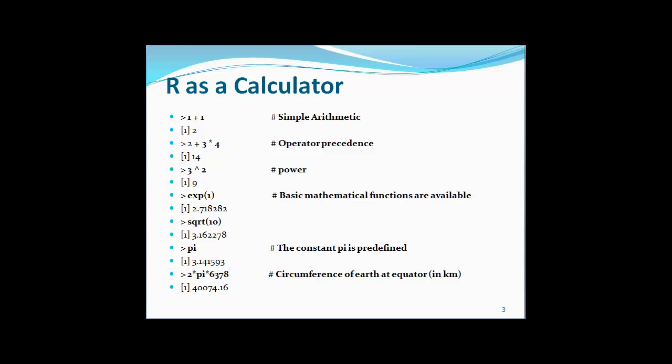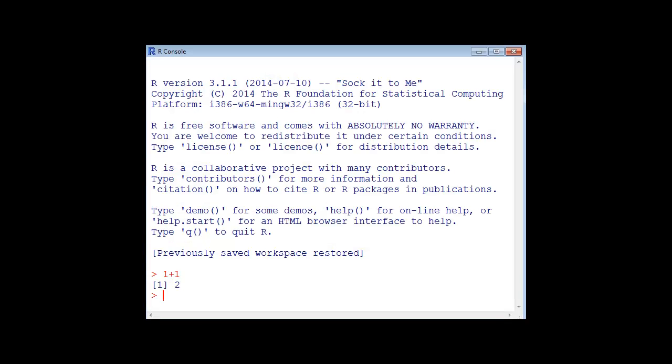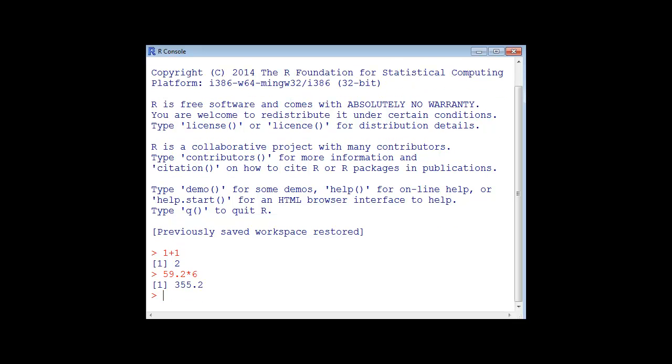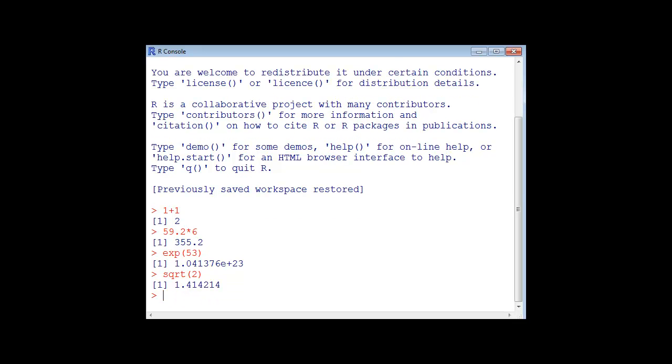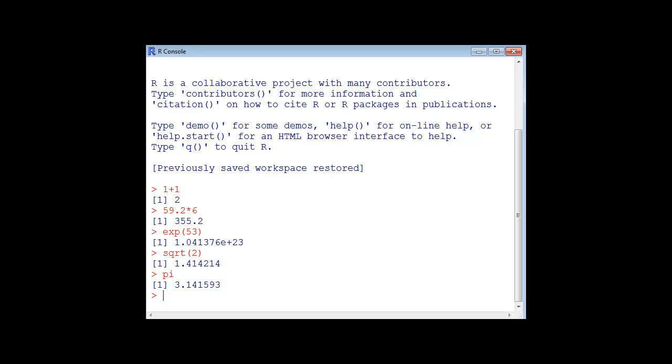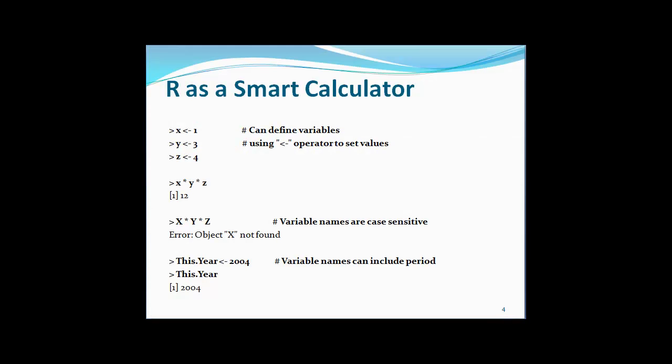Now let's see some more examples on R itself. Okay, suppose I want to do some basic calculations such as 6 and enter. See here, I got the answer. I want to find the exponential of some number, exp of any number. I'll get the answer. For the square root, simply write sqrt of that number. Okay, and pi value. So in this way you can do any calculation in R.